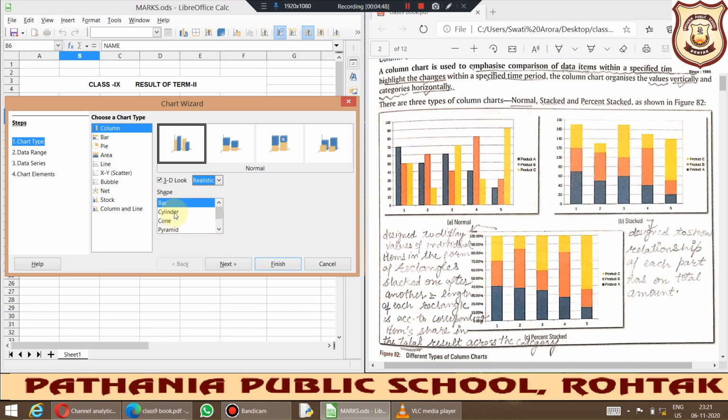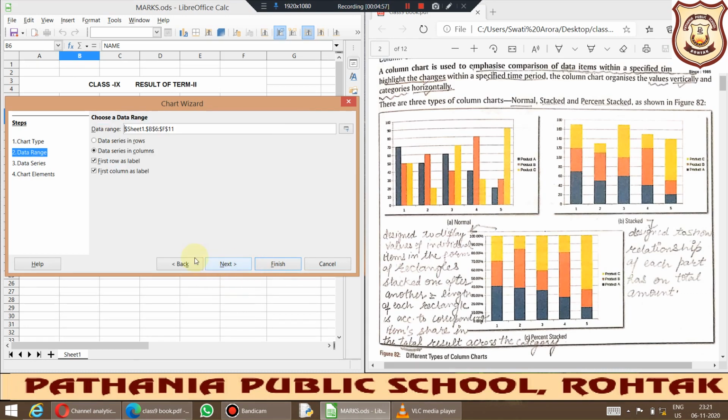Okay, let us say we want to draw it, let us first draw it in rectangular shape only, then further we'll see to it. Okay, then we'll go next. Then here you need to set these things.